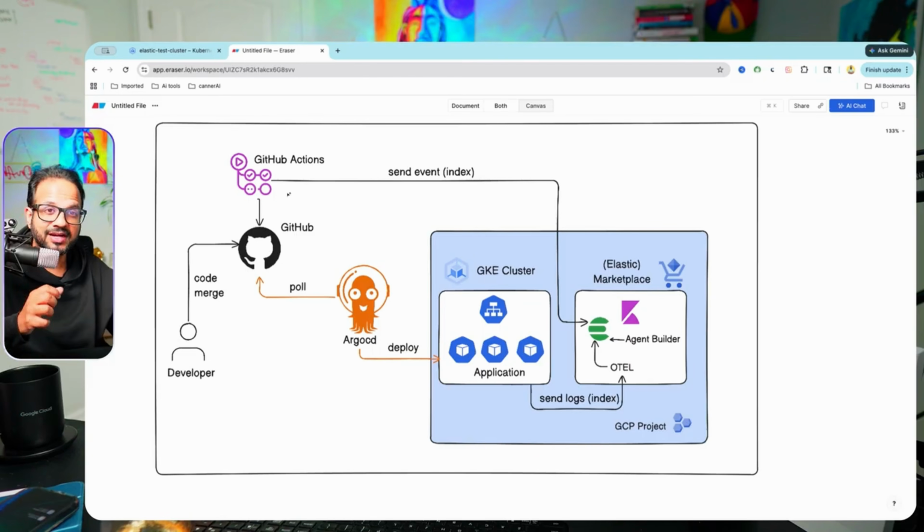Now, all the commit history like the commit ID, commit hash, the developer ID, and all the metadata will be shipped to this particular index in Elasticsearch via OTel. At the same time, when the deployment happens on the GKE cluster, there will be another index which is responsible for sending logs from GKE to Elasticsearch via OpenTelemetry. So OTel will send two indexes. One is GitHub Action logs, which has the metadata, and another one is deployment and Kubernetes events such as create pods, create deployment, create service, and so on. Those events will also be transported to Elasticsearch.